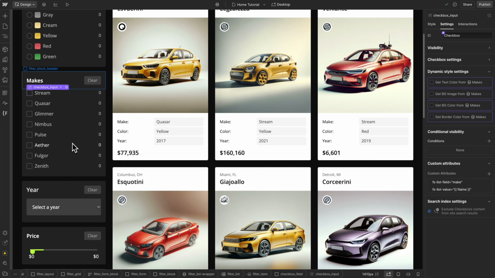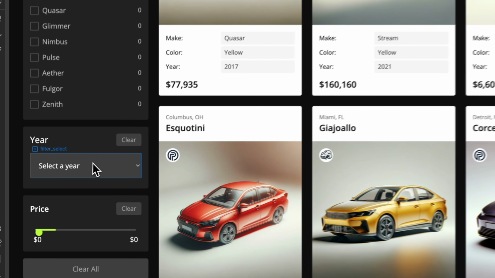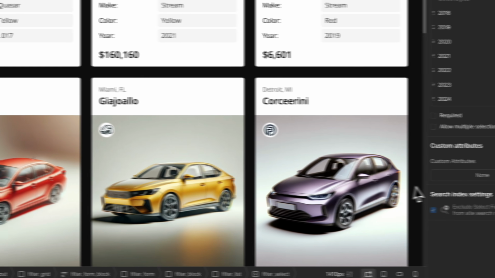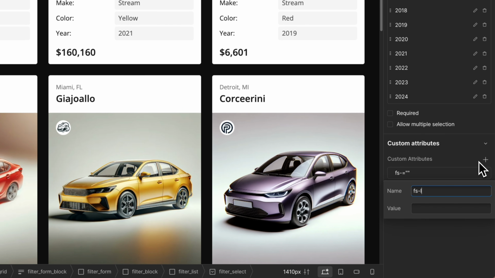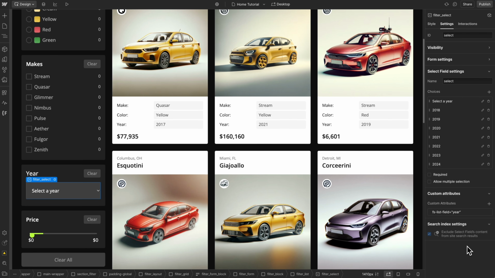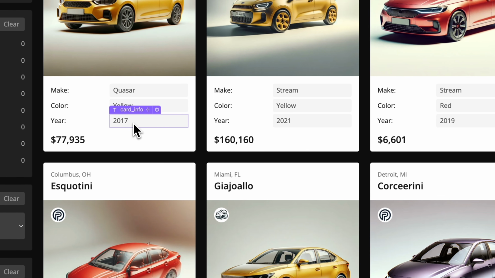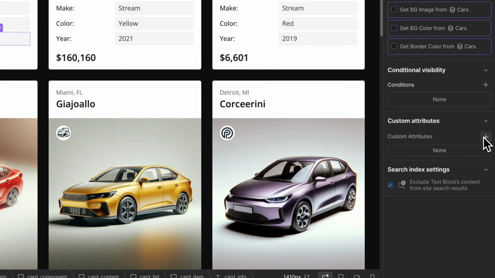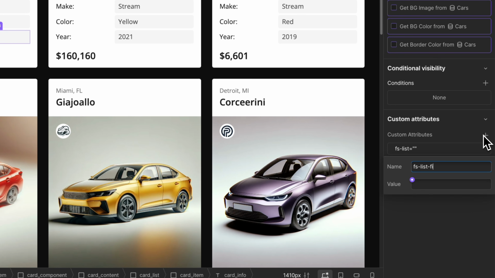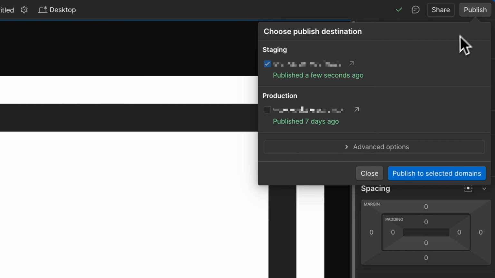Now let's set up a filter for the year. Select a select field. Go to Element Settings. Add the attribute's name, FS List field. Add the identifier year. In your collection list, select the text element that contains the year. Go to Element Settings. Add the attribute's name, FS List field. Add the same identifier year. Done. Let's publish and see our progress.